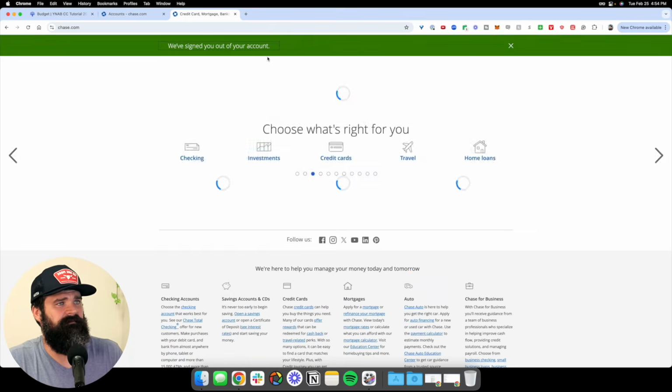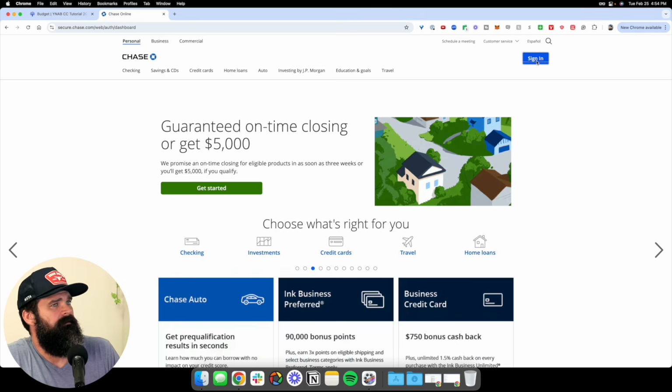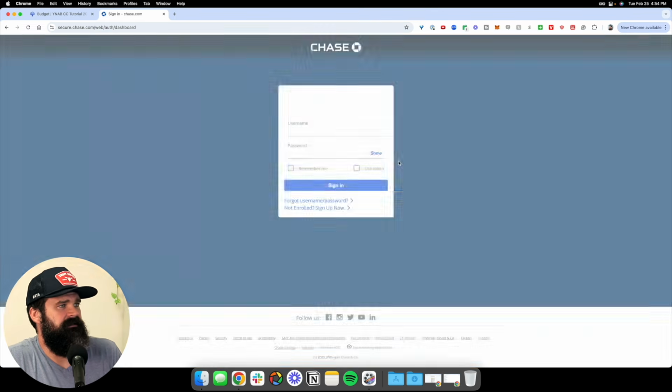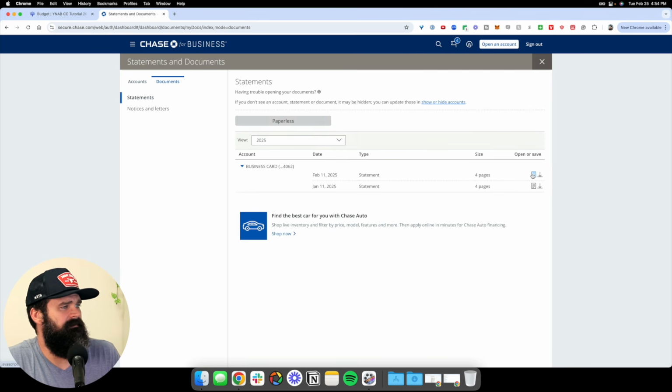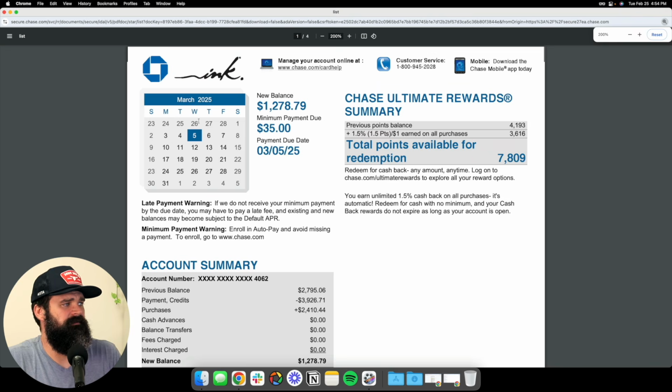Let's talk about type number 2. Type number 2 is the person who says, I pay my credit cards off every single month. And what they mean when they say that is they pay the statement every single month. Let's talk about this and make sure everybody's on the same page for what I mean here. I'm going to come sign into my Chase account, and I'm going to click on the statements and documents category. I'm going to grab last month's statement, and here's what I want you to hone in on.